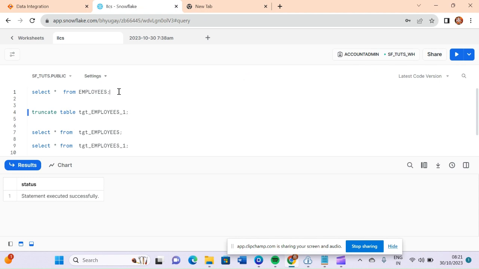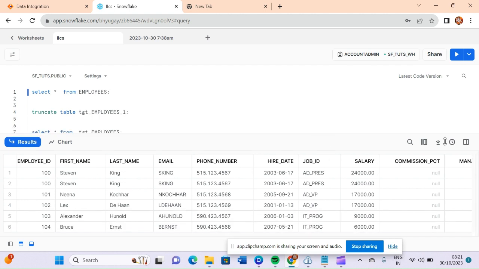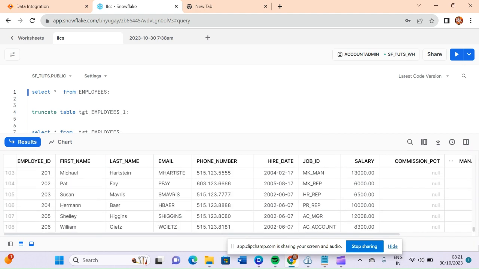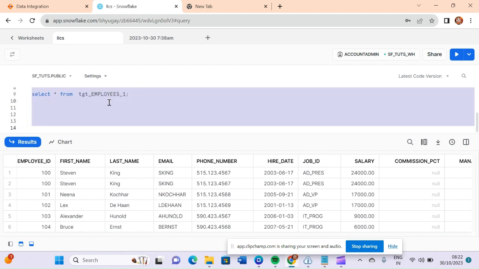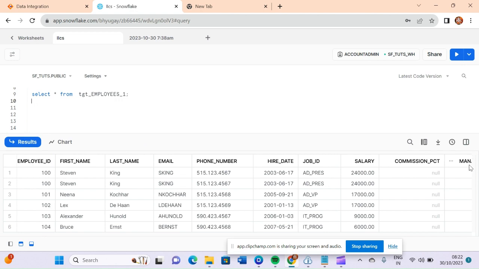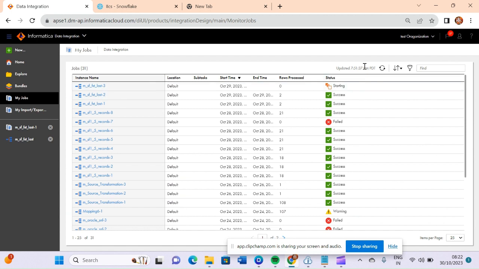If you see here, how many records are present in our employees table? I think there are some duplicate records. It will load only the first record. So the first employee ID is 100, and my last employee ID is 206. So 100 has to be loaded into the first table, and employee ID 206 is supposed to get loaded into my other table. Okay, so let us see if it is running right now.